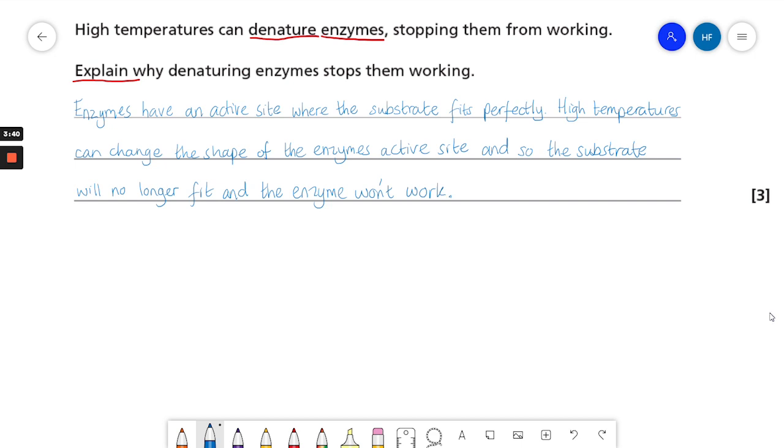Okay, so it's 3 marks, so we've got 1 mark for saying enzymes have an active site where the substrate fits perfectly. Second mark, high temperatures can change the shape of the active site. And the 3rd mark for linking that to the fact that the substrate will no longer fit, so the enzyme won't work. And that's your 3 marks.